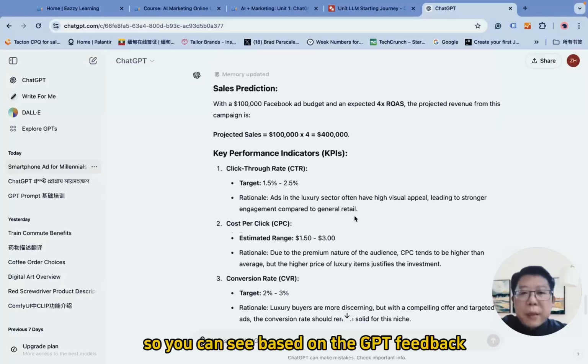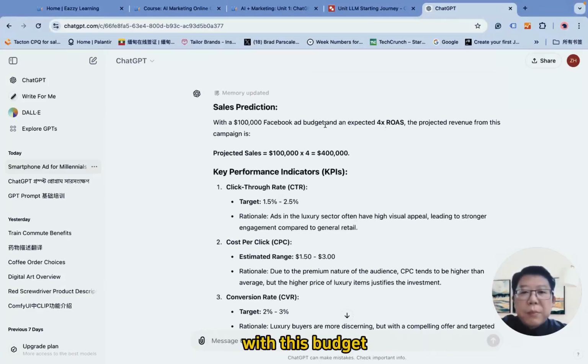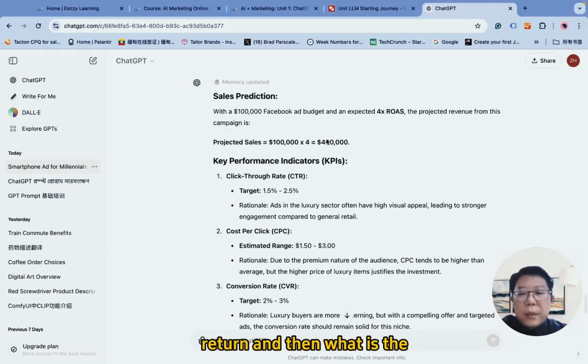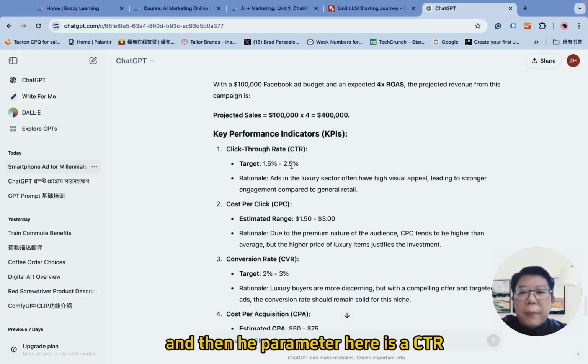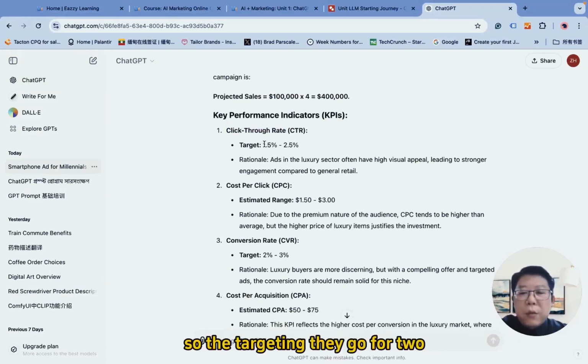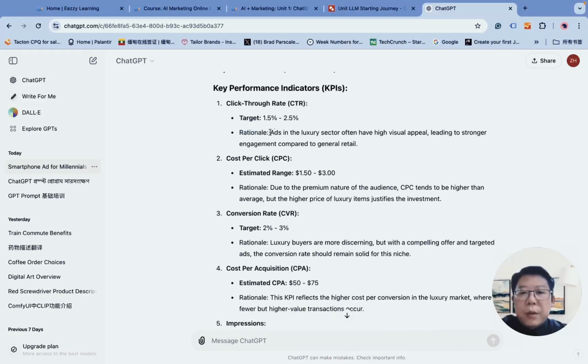So you can see the GPT feedback. Here is the background information with this budget and this return, and then exactly what the status is. So that is the sales volume. That means 100K USD multiplied by 4. That is the total. And then the parameter here is CTR. For the targeting they go for 2.5. You can see there is a reason given now.